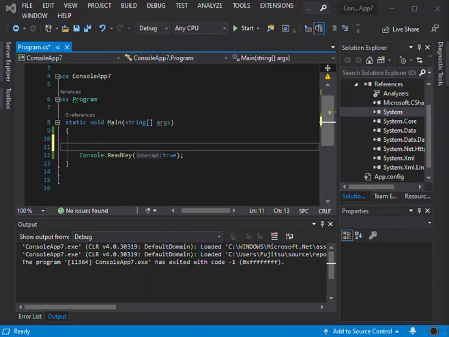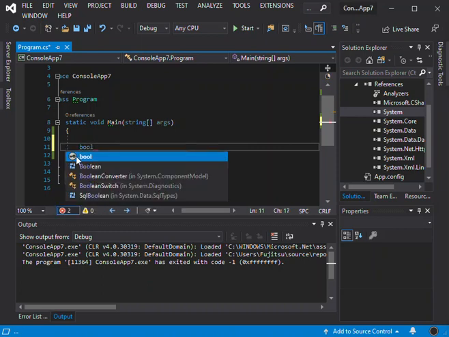Then we have a boolean or a bool, which can be written as bool or boolean, any of them works. It stores values with two states, either true or false.